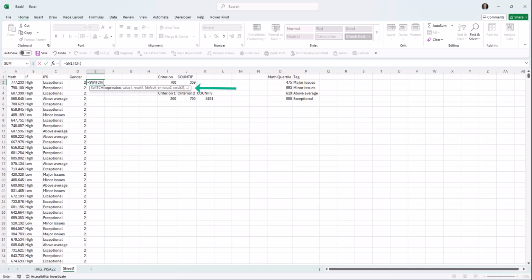Notice that this formula requires 3 arguments: the expression, value 1, result 1, and then it loops those 2 final arguments again and again. I'll highlight D2 for my expression. This is kind of the lookup cell. Press comma to tell Excel that we are moving on to the next argument. I'll put in a 1, so it's telling it to look for a 1, comma to move on to the next argument, and then I'm going to type in female with quotation marks. This is text. Close quotation marks.